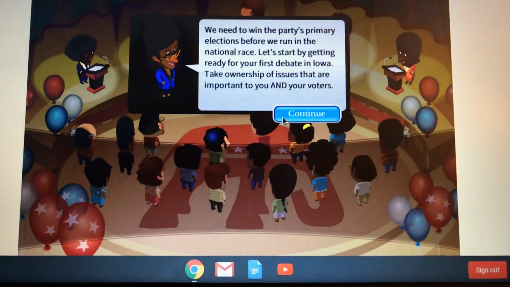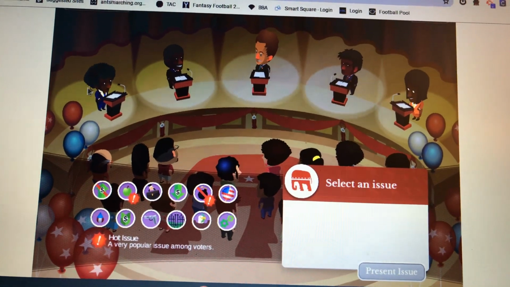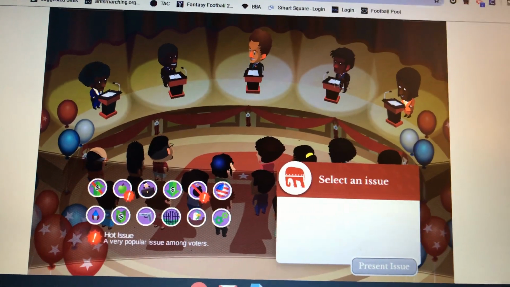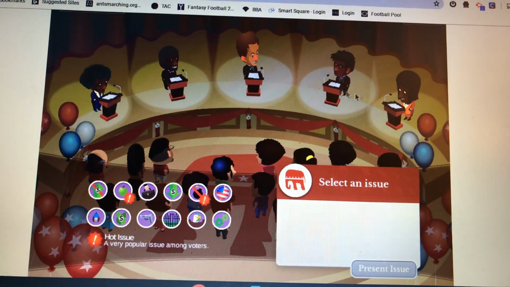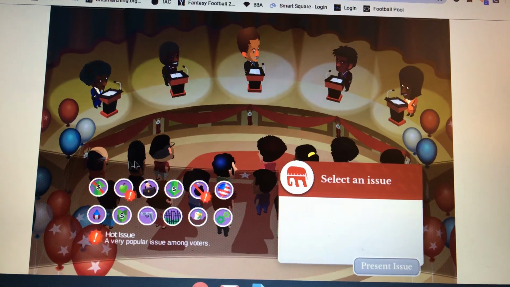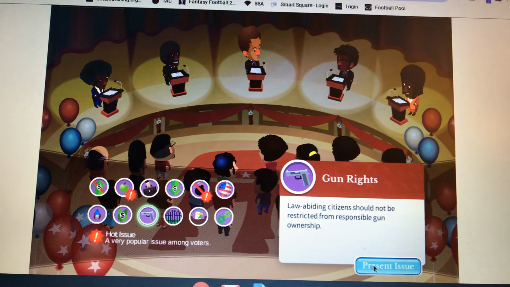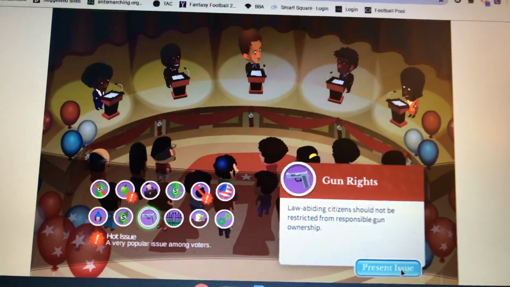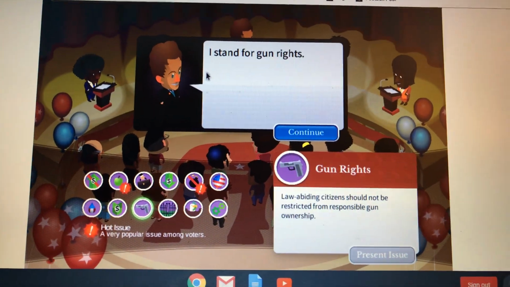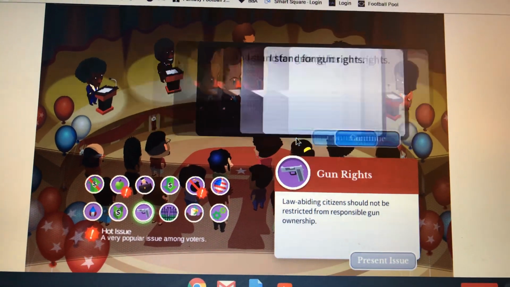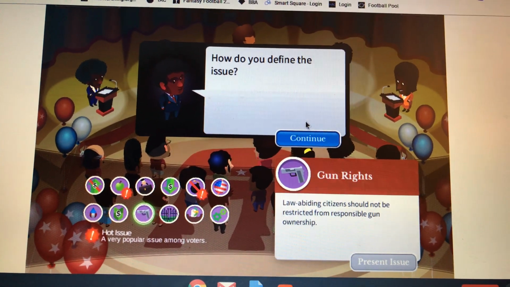Here we are going to be going up against other Republicans. These are all Republicans right here on the screen. What we are trying to do is beat all of these Republicans and be the Republican nominee. So I'm going to pick one of these issues. We'll start with gun rights. Good. Again, this is our platform. These are our beliefs, Republican beliefs. And my character says I stand for gun rights. The person running the debate or one of my other competitors says, well, how do I define that?